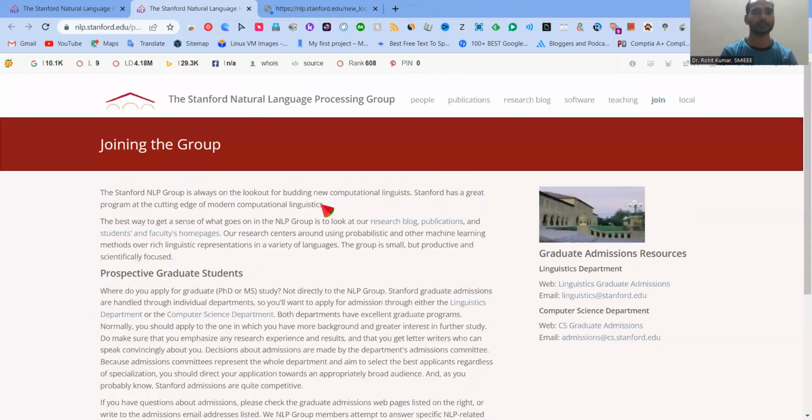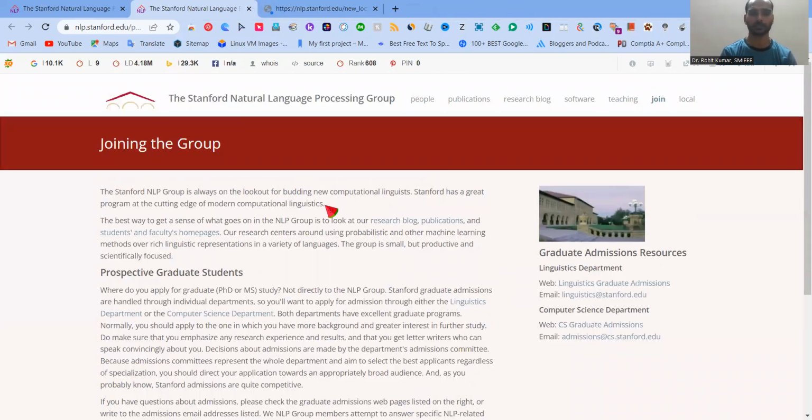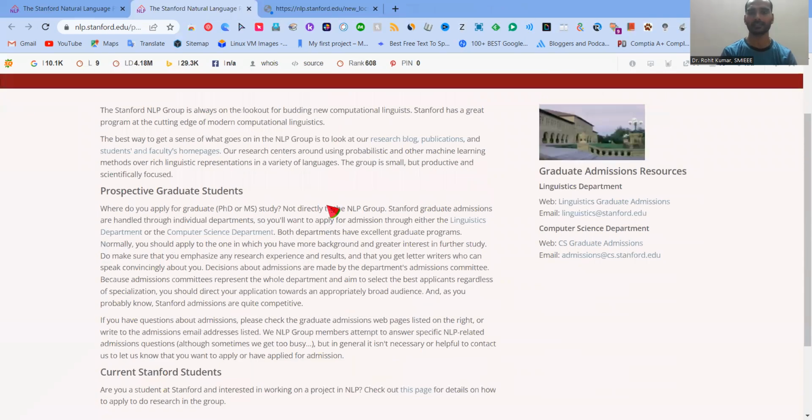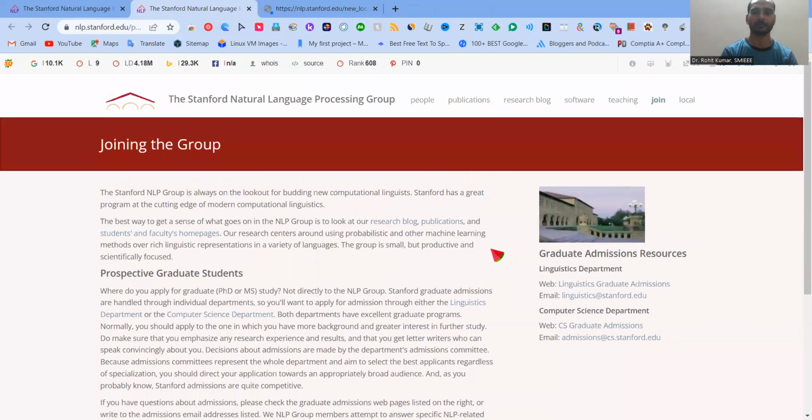Then moving further, if you are interested in joining the group, you can contact them, because the related contact information, including the web and the email, is provided over here. And the specific graduate admission related information is also available. Suppose you want to work closely with them, then you can go through the admission process also.